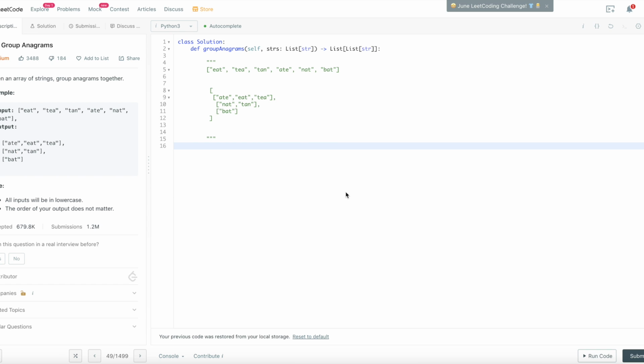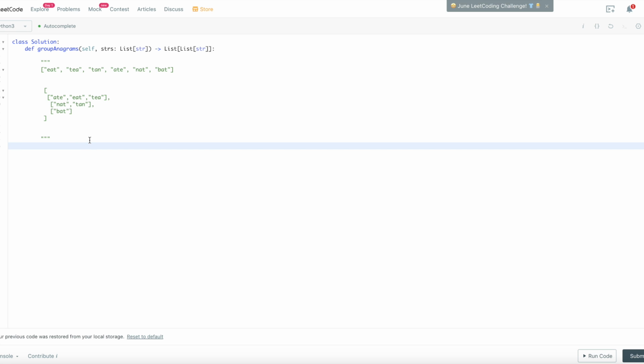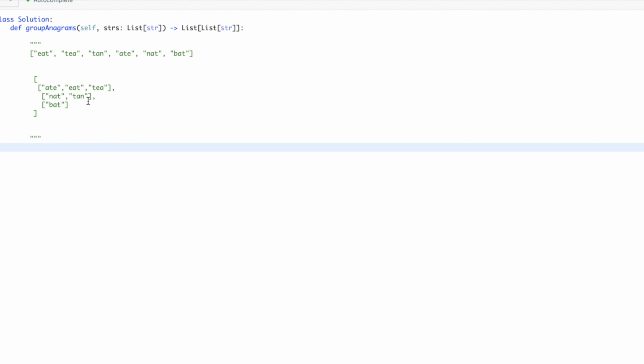Today we are going to solve problem number 49, which is group anagrams. So what does this problem say? Let me zoom in. This is your input string. What this problem says is you have to group the anagrams. For example, eat, ate, and tea. They are the same. It is just that they've shuffled the letters and you got different words. So this is what you have to group together.